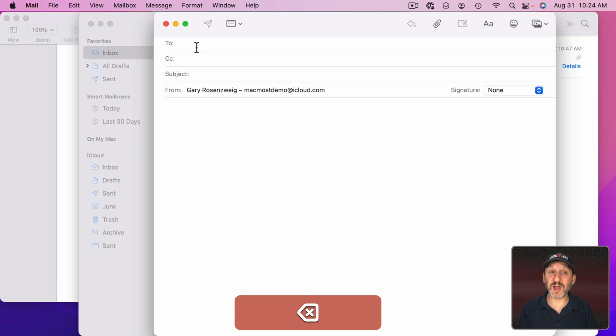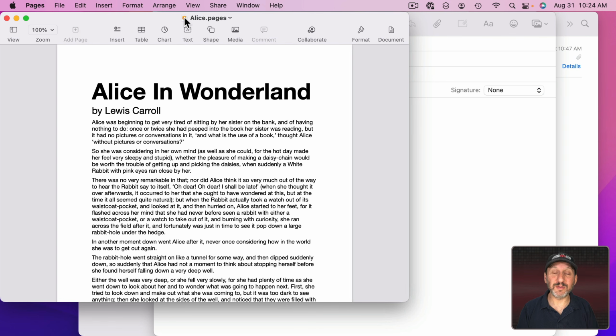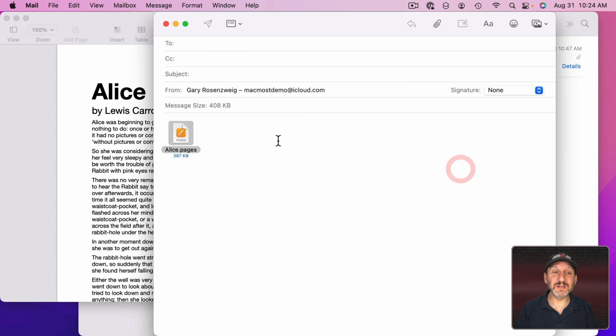The same thing would happen if I dragged it straight to the window. So I could already be writing a message here, decide I want to attach this file. I can then drag the icon into the message.